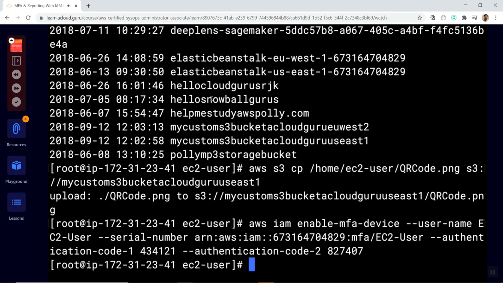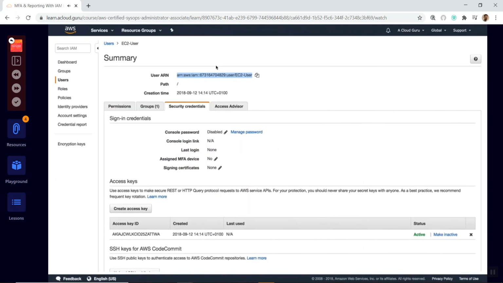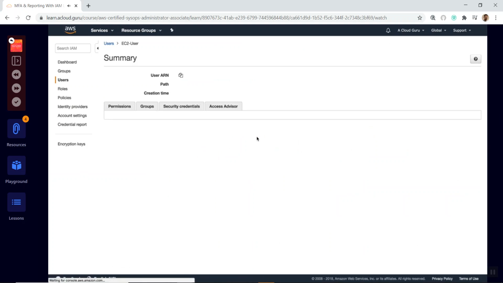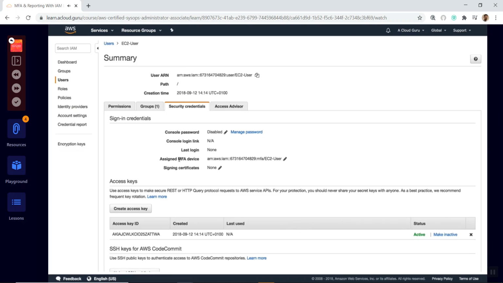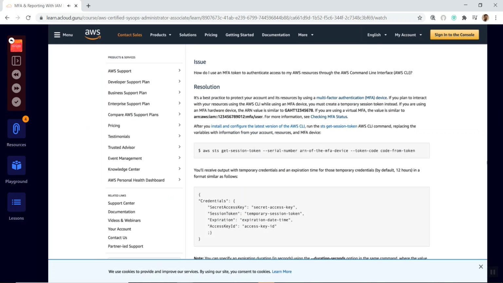And there we go, that has hopefully created our MFA token. If we go back over to here and hit refresh, we can now see it's assigned an MFA device. So here it is in here. We have now created an MFA device using the command line. So we've enabled MFA using the command line.